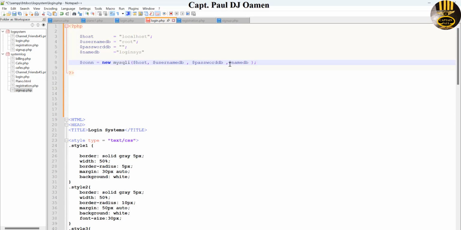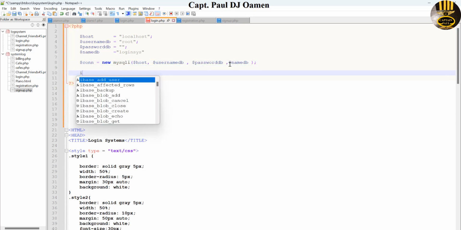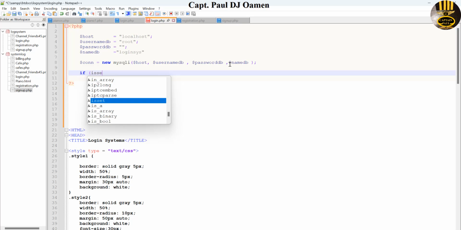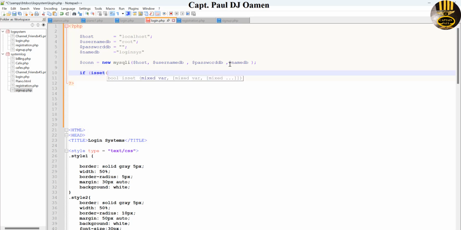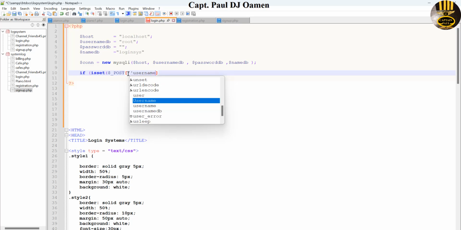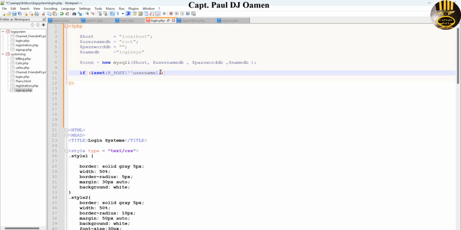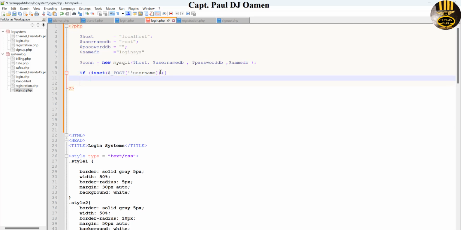Now let's use an if statement. If isset, let's say the $_POST, and in here let's go for the username. Okay, if the username is set, enter curly braces, then we'll say username is post, that's username.